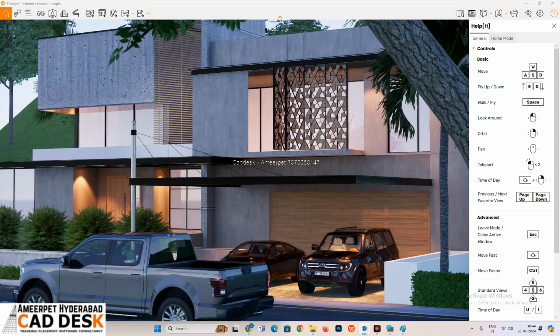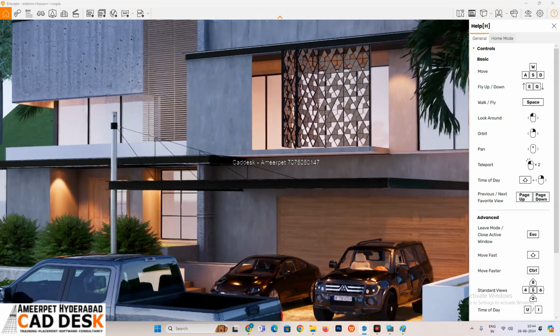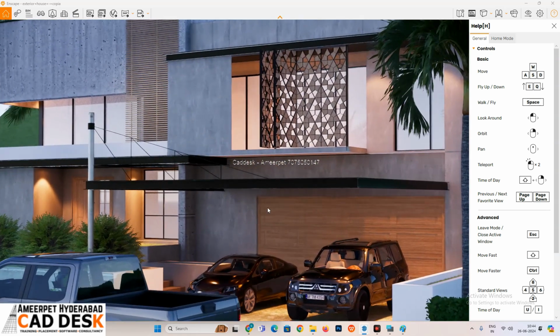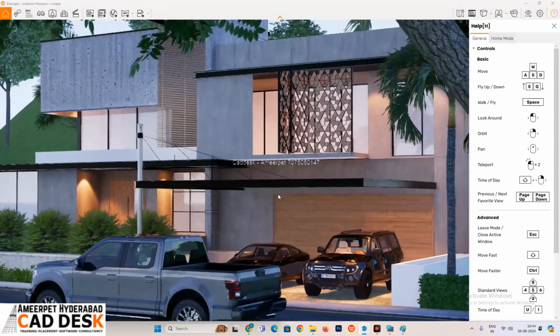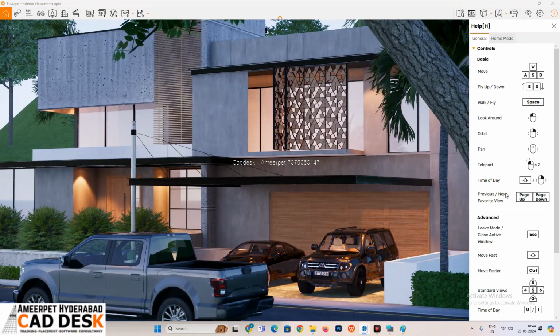We don't want to use the W option and S option again to move from one location to the other. Now directly click Page Up and Page Down. Like that we can create favorite views here. And the next one is leave mode or close active window.